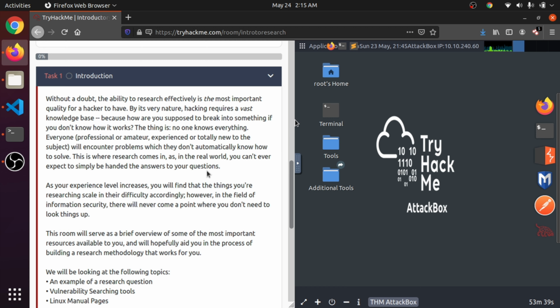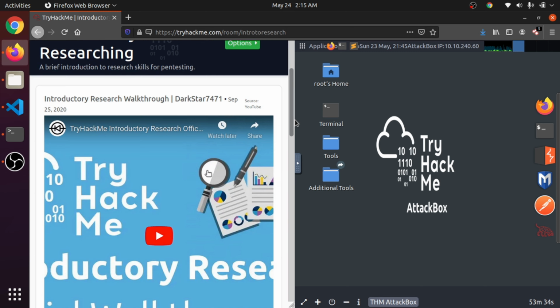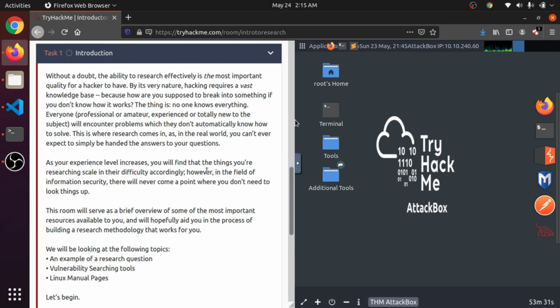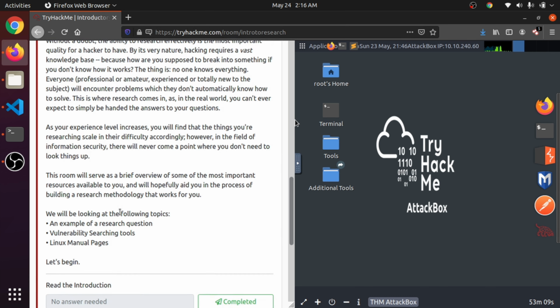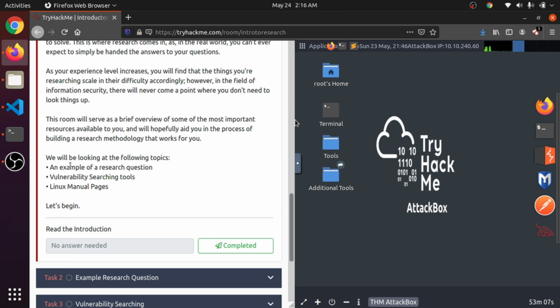Here what they are telling us is about research, because no one knows everything. Even professionals, even people with 15 years of experience, mostly don't know everything. So everyone wants to learn. If you are in the cybersecurity field, new changes come daily, and you must adapt to them. That's majorly what they are telling here. So here we are looking at the following topics: an example of a research question, vulnerability searching tools, and manual pages. Completed.